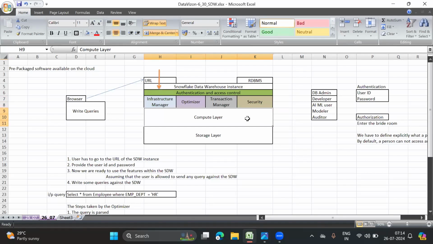And on top of that, we have something called the infrastructure manager. The infrastructure manager is someone who takes care of the infrastructure, whether the infrastructure is correct or not. If someone wants to scale up, increase the users, increase the virtual warehouses, or increase the storage layer or the compute layer, then we have a user. This infrastructure manager is responsible for maintaining and managing the infrastructure at a very high level.